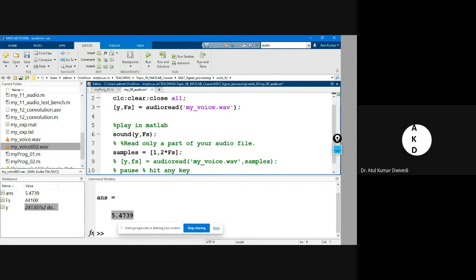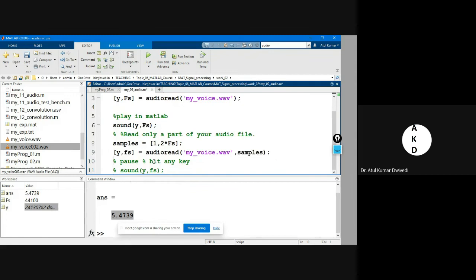Okay, so here I am taking 2 times because I am taking just some part of this. I am reading again only the time of 2 sampling frequencies, not 2 samples. So it will be 2 seconds, because 1 sampling frequency is 1 second of data, and 2 sampling frequencies is 2 seconds of data.